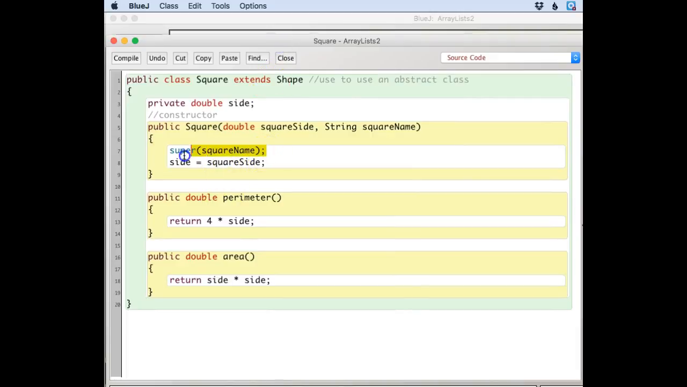So it does call the superconstructor, and notice I'm calling one with a parameter. And now this is a square. So if I want to find the perimeter of a square, I do something. And if I want to find the area, I do something. So this is specific to the square, but it still has the characteristics of a shape. So it still has a name and etc.